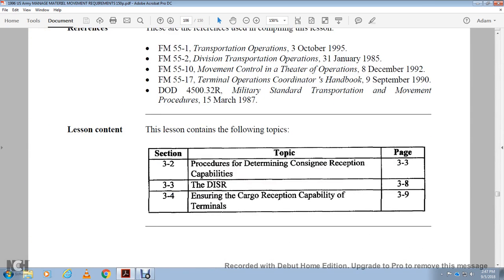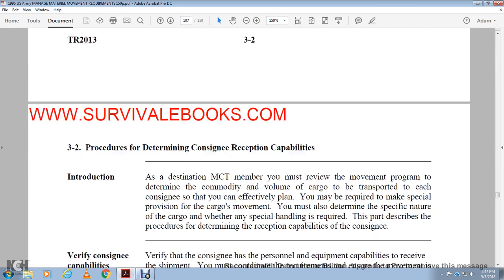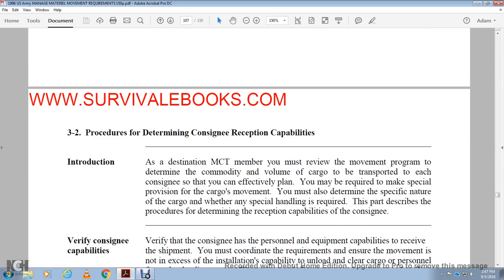Lessons containing the procedure for determining the consignee's reception capability of the DIRSR, the extent of the cargo reception capability of the terminals. All right, as a destination MCT, you may review the movement program to determine the commodity and the volume of the cargo to be transported. If the consignment shows that you may be required to make special provision for the cargo movement, you must also determine the special nature of the cargo, whether any special handling is required.